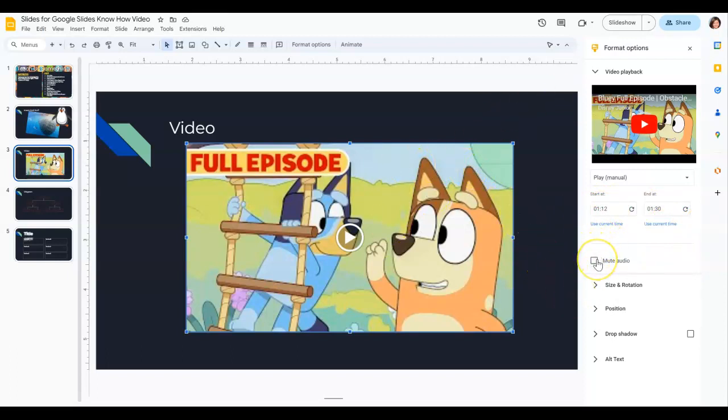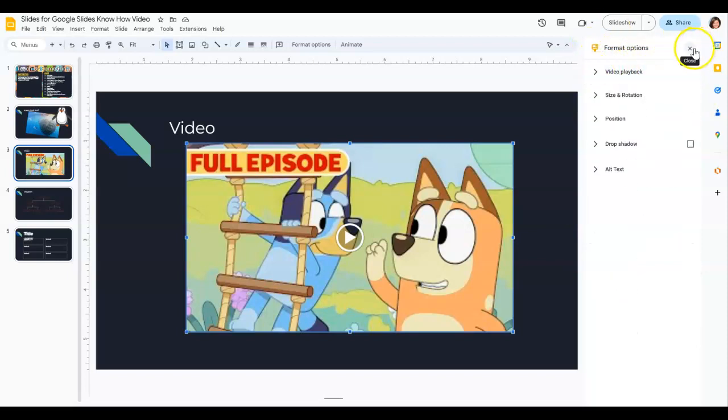And then the last thing I have control over is the audio. Say I just want the visual and I don't want the sound. I can click on this and mute the audio, and therefore I'll get a really good visual from my video, but I won't have to talk over the audio in the video itself. So video playback under format options gives you a lot of things that you can play with.